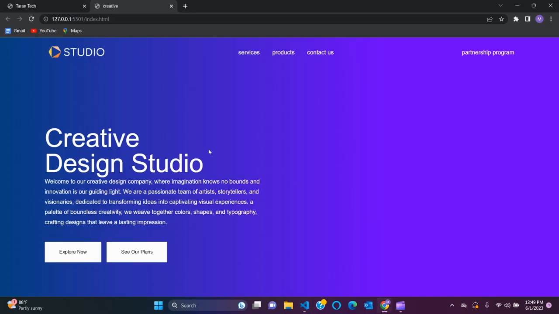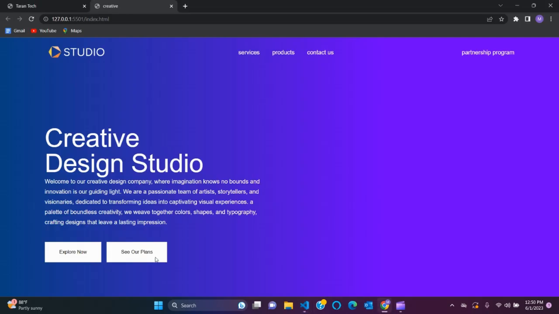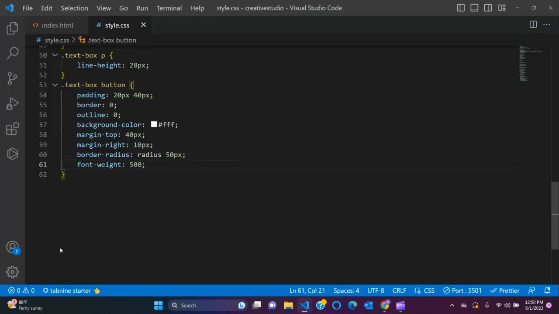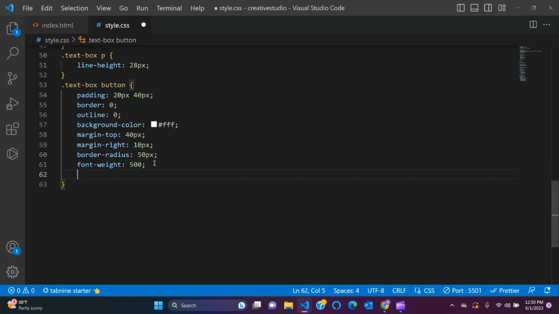Okay, so let's see. All right, so we have two buttons here. Let me give border radius and font weight. There we go. Okay. Yeah, it's okay. Let me add cursor.